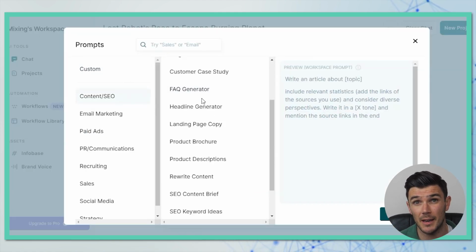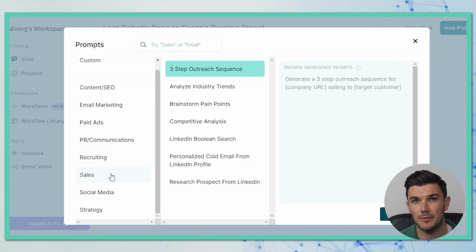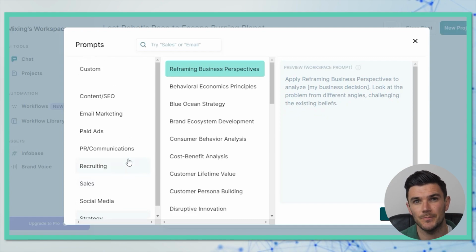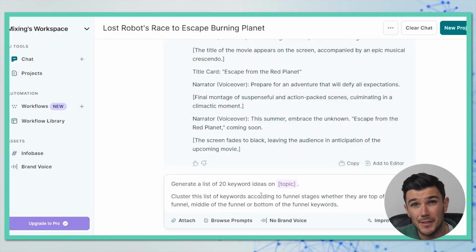All the standard ones are there. Content, SEO, emails, social media, sales, but additionally you have recruiting and strategy. I believe these two will prove to be pretty useful. I tried out the topic above in the SEO prompt, and here's what I got. It gave me everything I needed to create a landing page to sell my services.